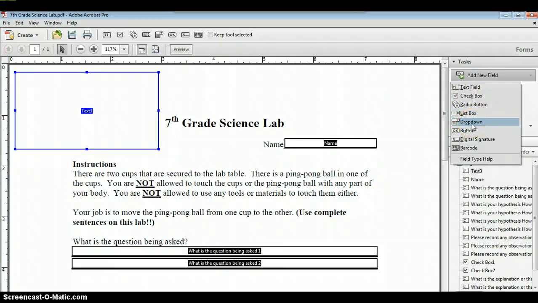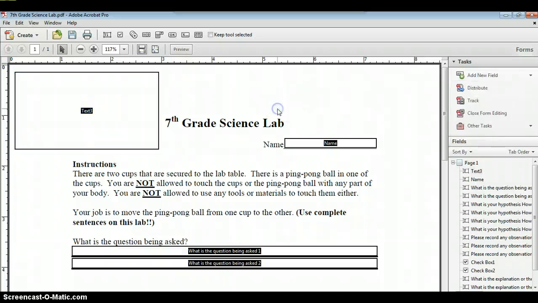I could add a drop-down menu. I can add a digital signature. I could actually add a barcode where something had to be scanned in an inventory. There's all kinds of things. I doubt you'll ever use those, but you would definitely use this form.